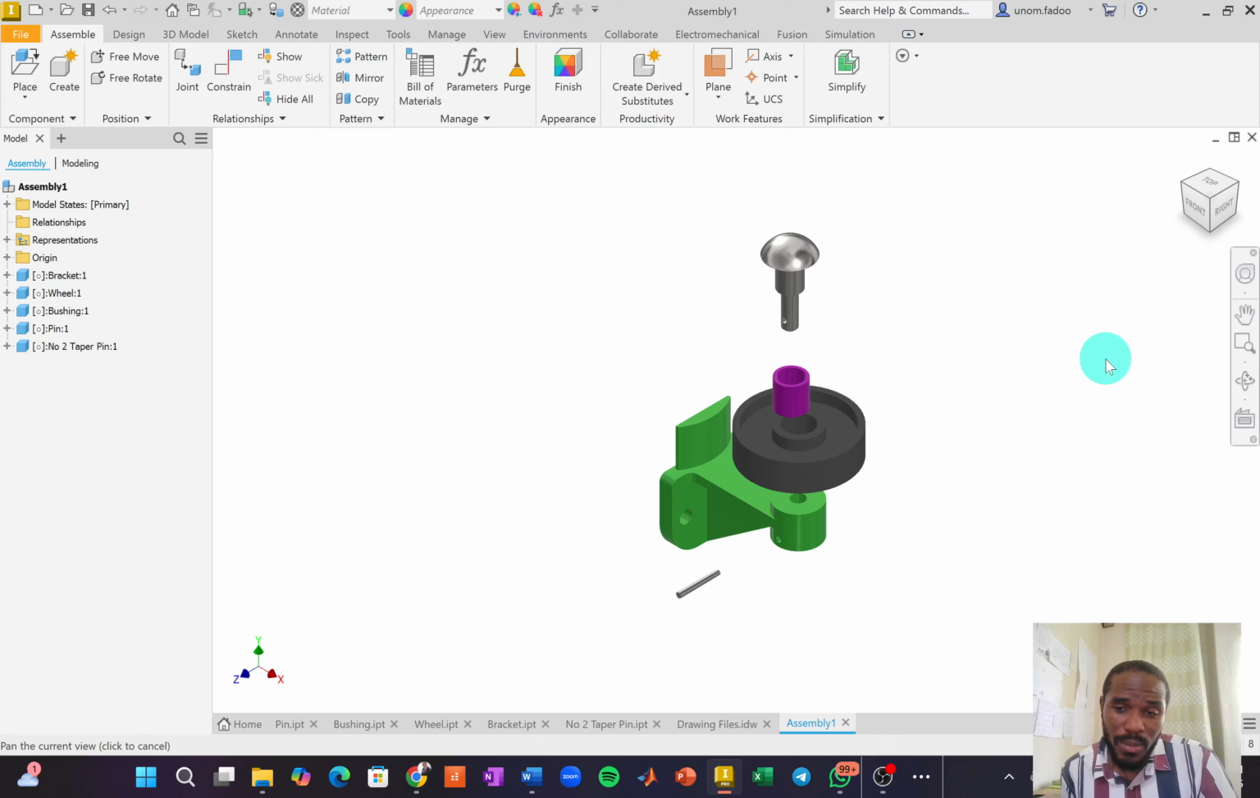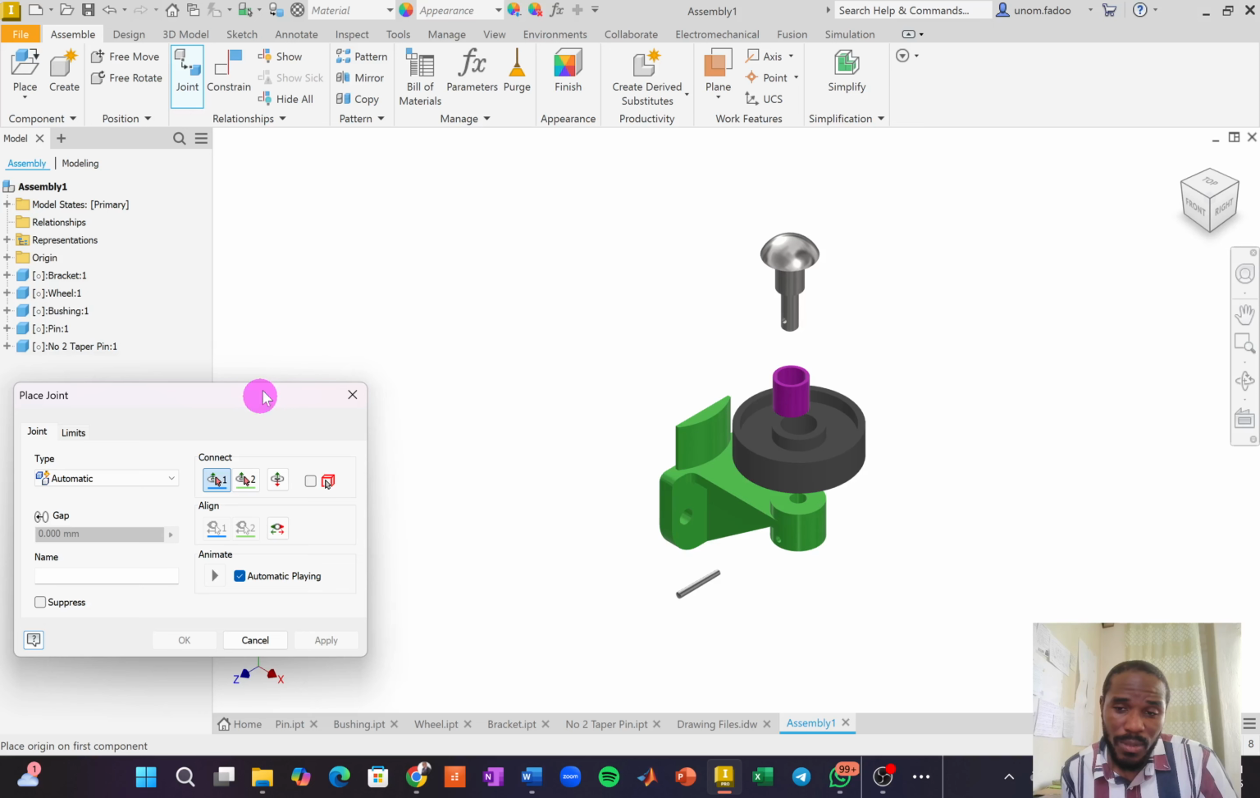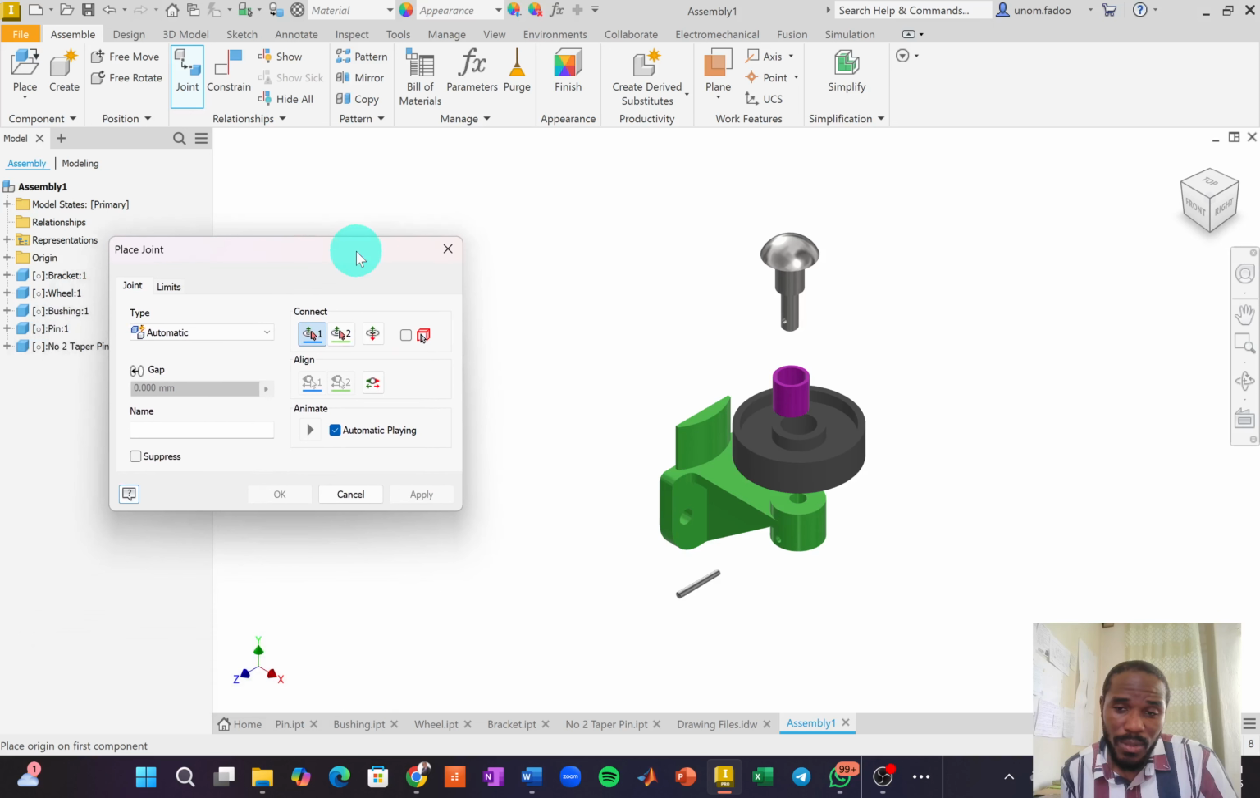And there we go. Now, in assembling, what you're basically doing is defining the relationships between the components. In relationships, there are two major things: joints and constraints. When you click on the joint tool, the place joint dialog box comes up. Now, there are different kinds of joints. If I drop them down, there are about 6 or 7.